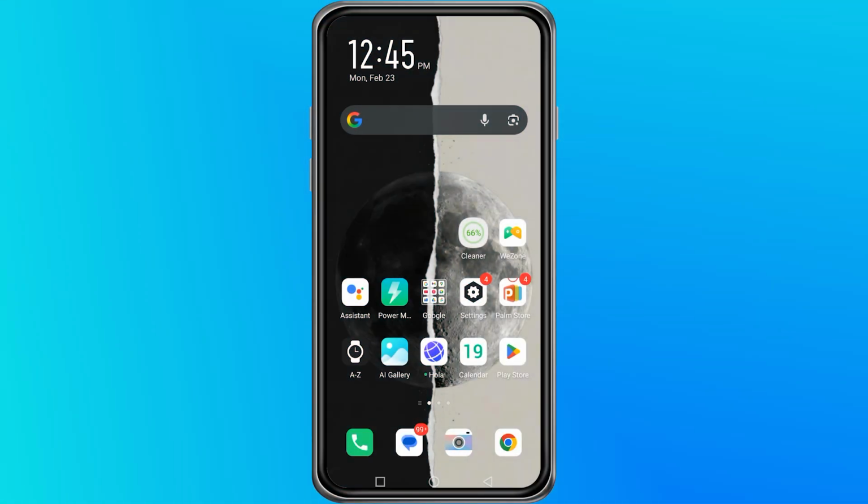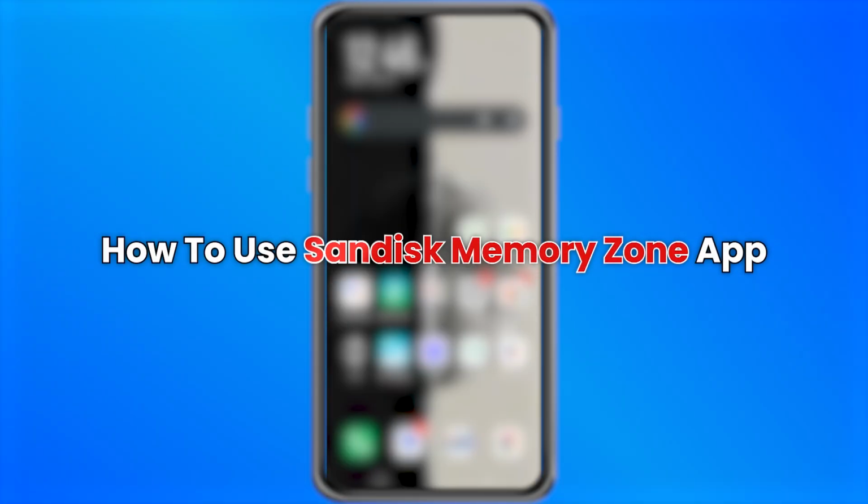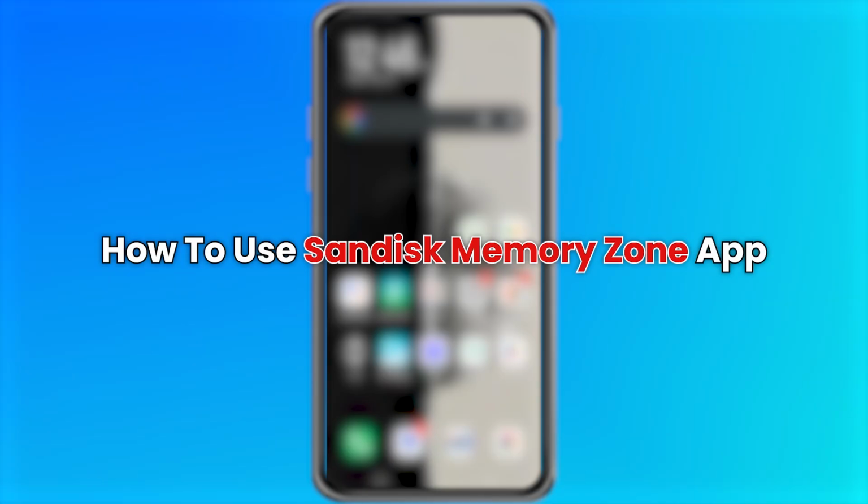Hello everyone. In this video, I will show you how to use the SanDisk Memory Zone app.